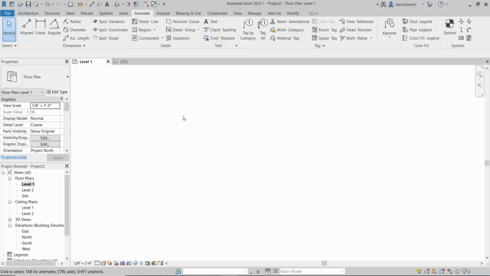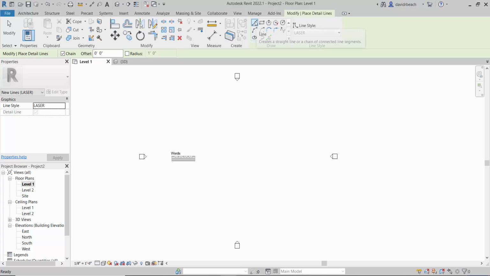Okay, so let's get into the methods of drawing lines. I'm still set to an 1/8 inch. Annotate, detail lines. The tools you're going to use the most are the line, the circle, the spline, and trace. Let's cover them really quick anyway.